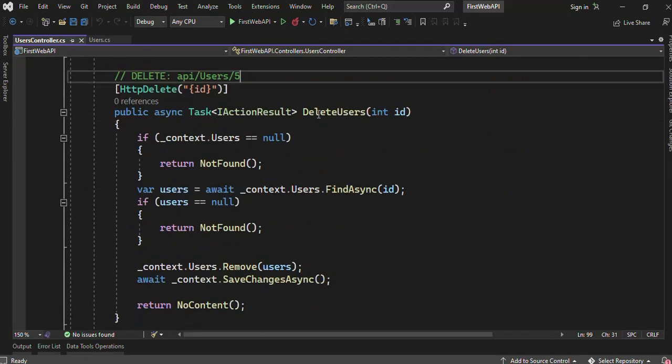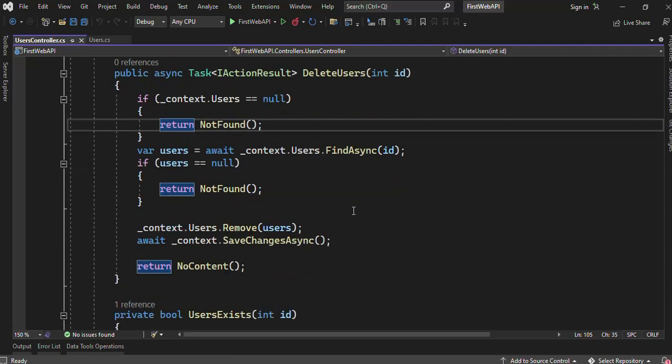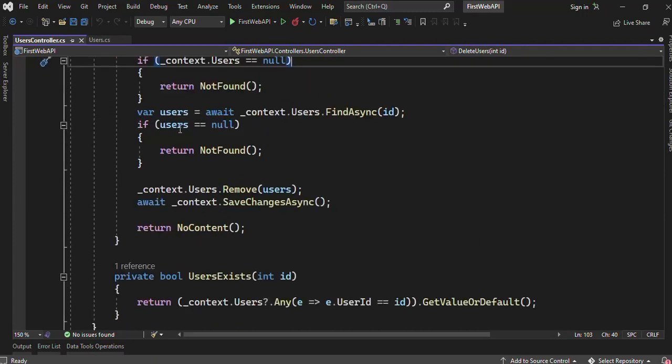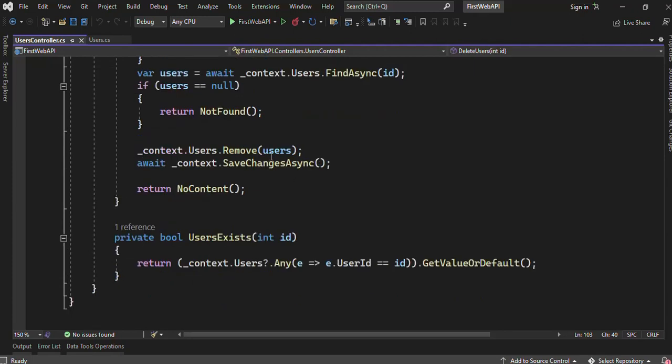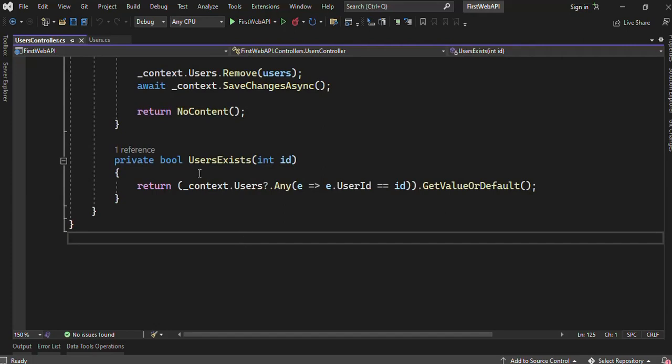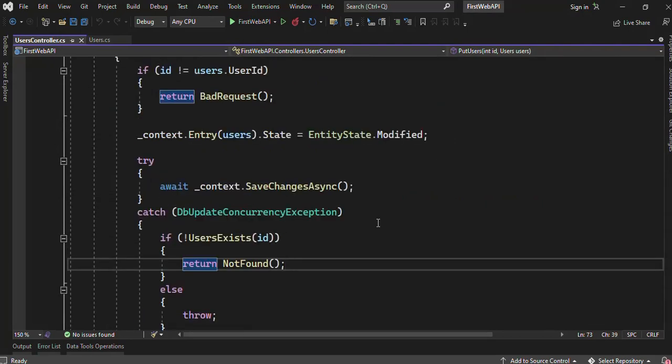So here we have the delete method. This is the delete action method, which is responsible for deleting the data. You can see that it first finds whatever ID we give, and based on that, if it is null, it returns not found, else it will remove the record from the database and do the save changes. At the last, we are using users existence. You can go here and see the references, where it is used and for what purpose.